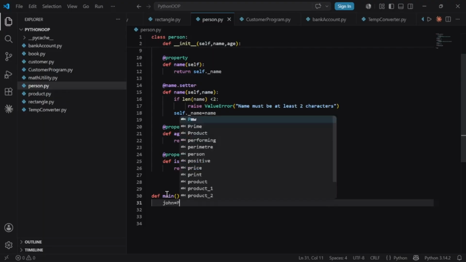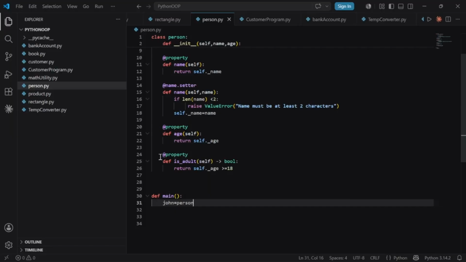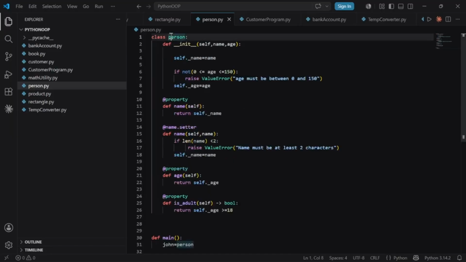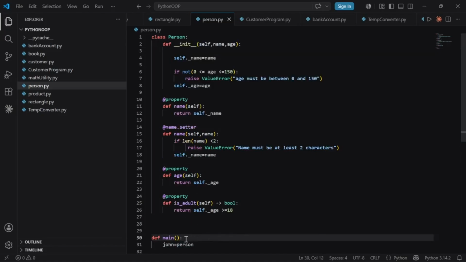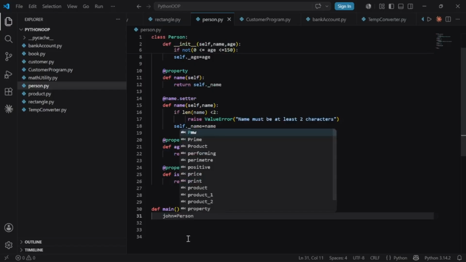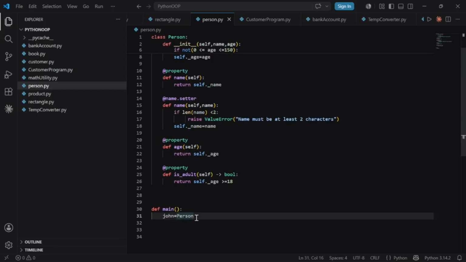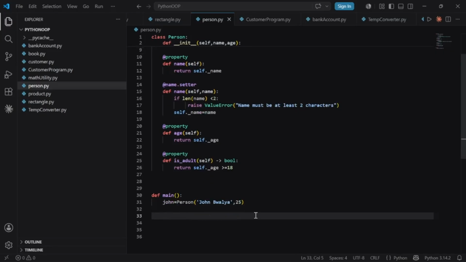John is equal to Person, or this one. I like doing this as an uppercase. The class name should start with a capital letter so that we don't confuse ourselves between the file name and the class. Yeah. So this one should receive a name called John Warrior. This is an object, and by the age of 25. Okay. Yeah. So this is where the interesting part comes in.